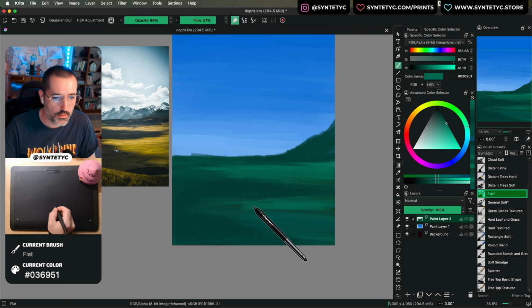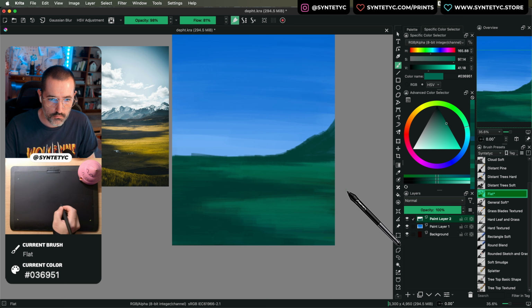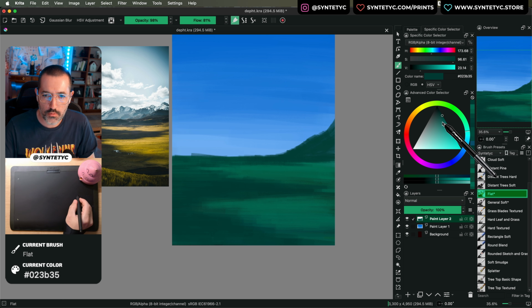Okay, and here little by little, adding light. And also adding color variations to generate a richer texture.